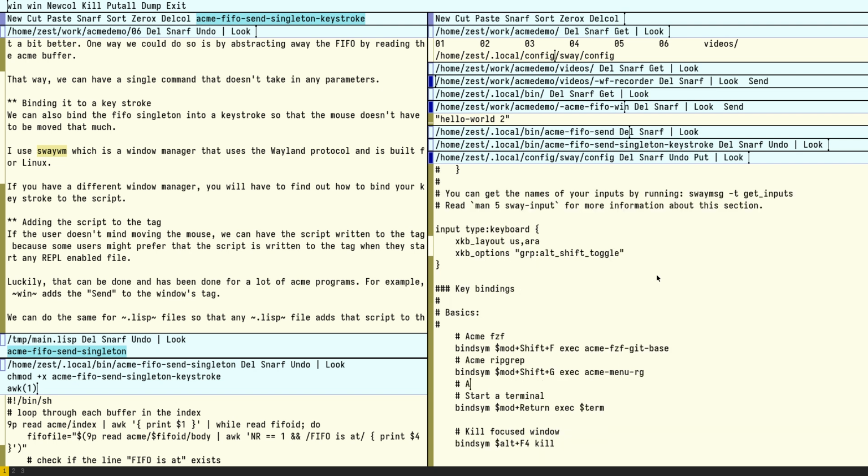Oops, let's do acme FIFO singleton keystroke. Singleton. And then byte symbol. Make it O, because I think shift plus O is not taken. Let's check for shift. Okay, it's not taken at all. Exec. This thing.